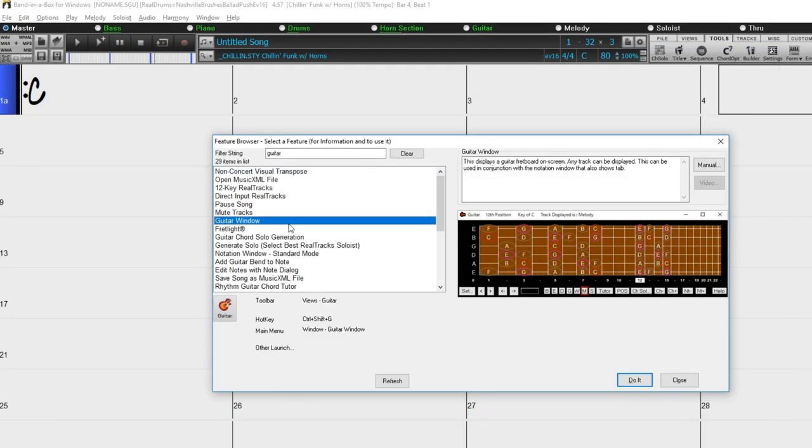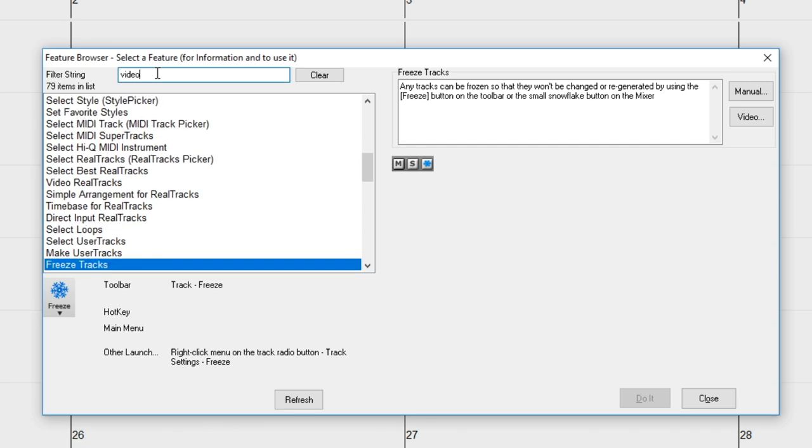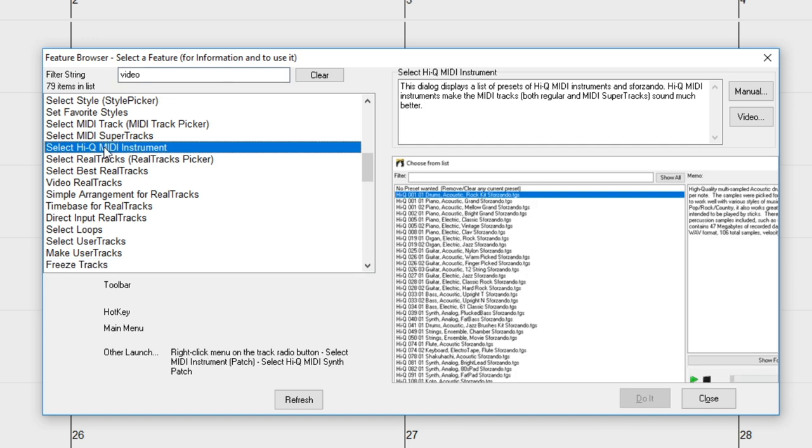Another way to use it is as a one-stop shopping location, because you can launch the features from here as well. Or you can use it if you're learning the program and would just like to browse or watch videos about topics you're interested in. A handy tip is that if you filter by video, it shows you all of the topics that do have videos available.